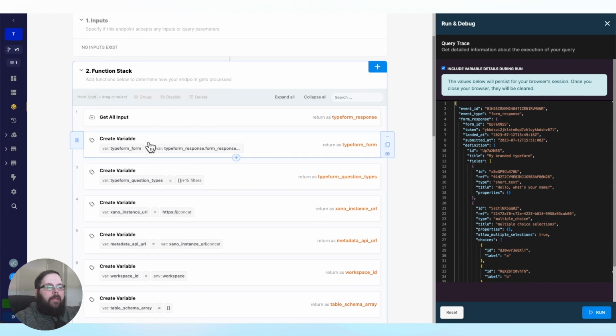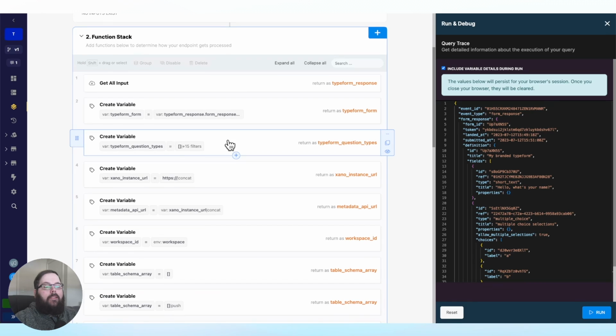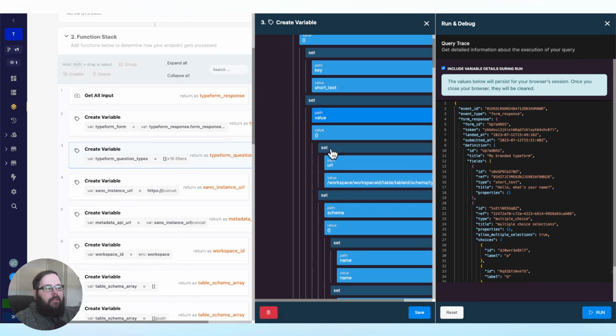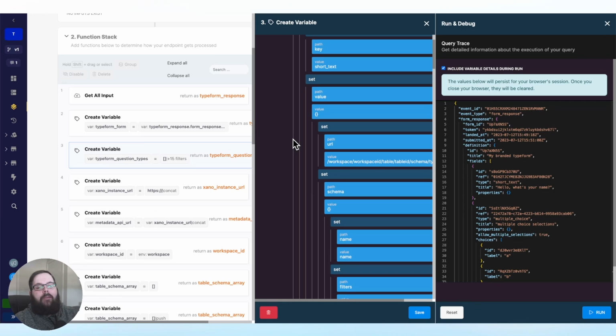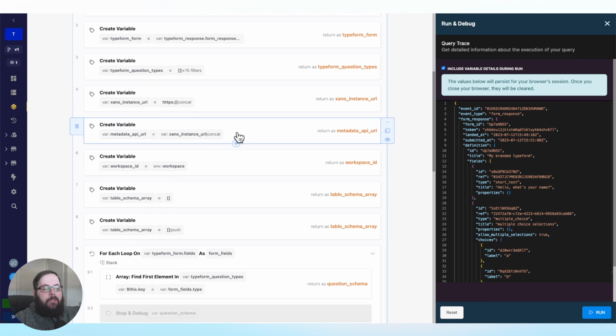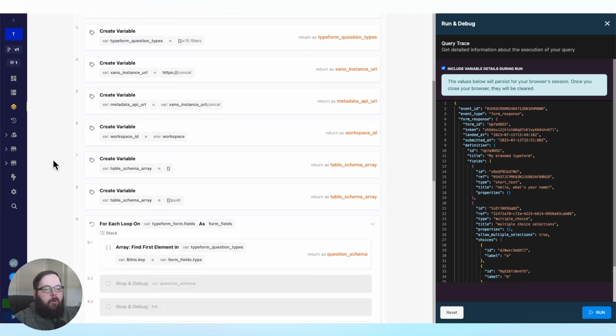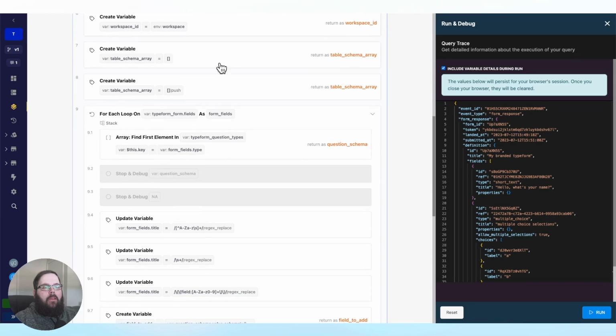So we get the input and we get the responses out of that input. Step 3 is a create variable that contains some data about each of the different field types that Typeform will send. This allows us to dynamically generate the schema for our table when we call the Metadata API. The next few steps also have to do with getting the data that we need to call the Metadata API. So we get our Xano instance URL, we get the Metadata API URL, and finally our workspace ID from that environment variable. The next two steps generate a starter variable that will contain the schema for the table.